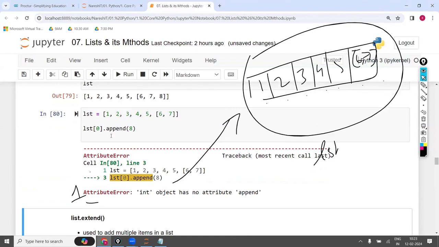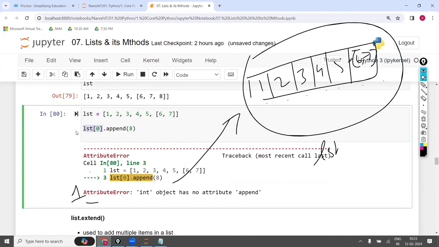So first it is going to collect this one. After collecting, it will check the data type. Later it will apply this one. So first step is collect this one. Second step is check. What check? Data type. Third one, then apply the append function on that. Are the points clear, everyone?